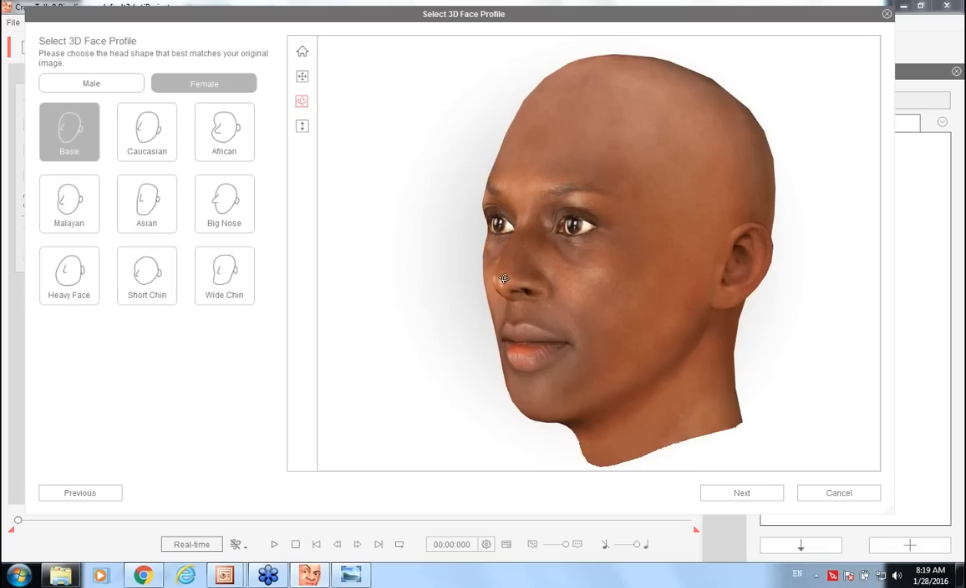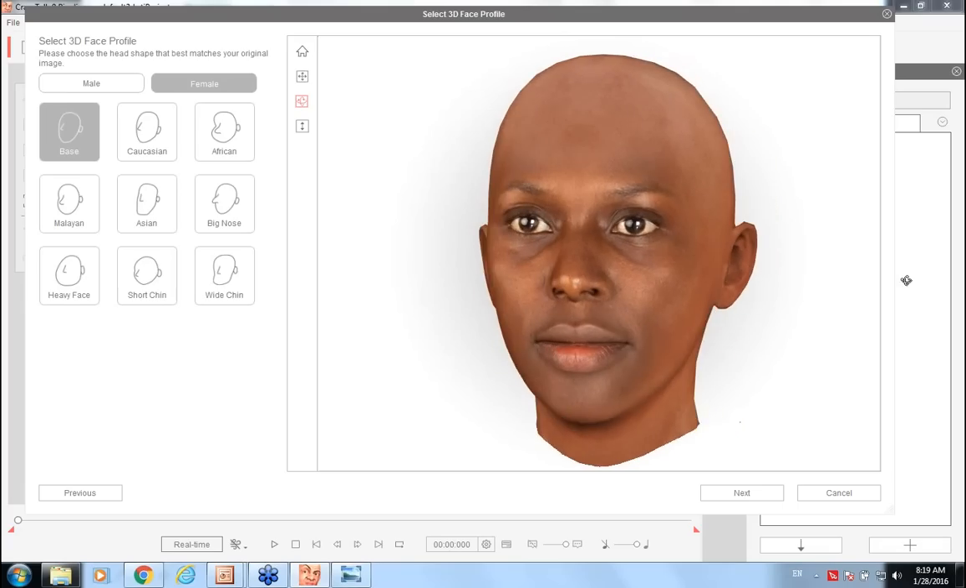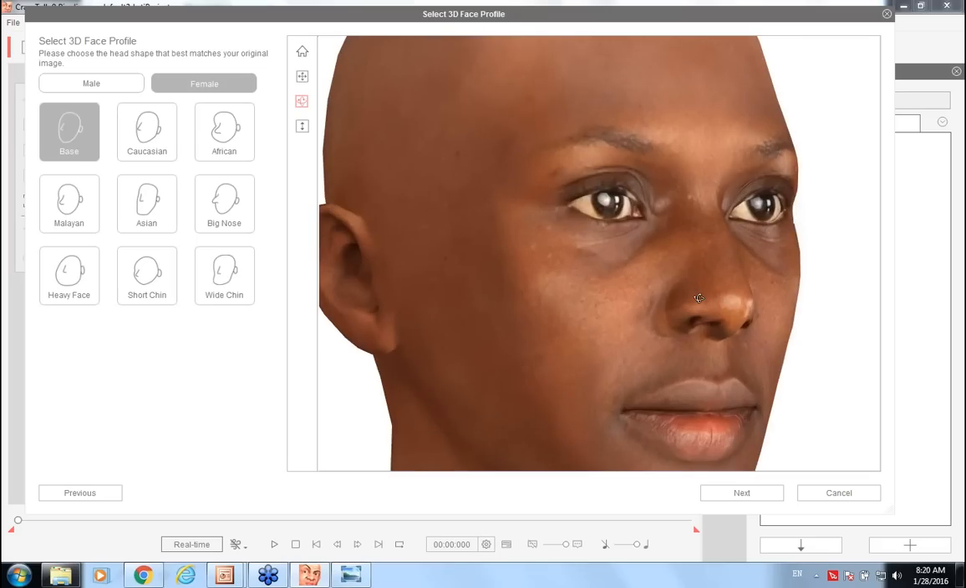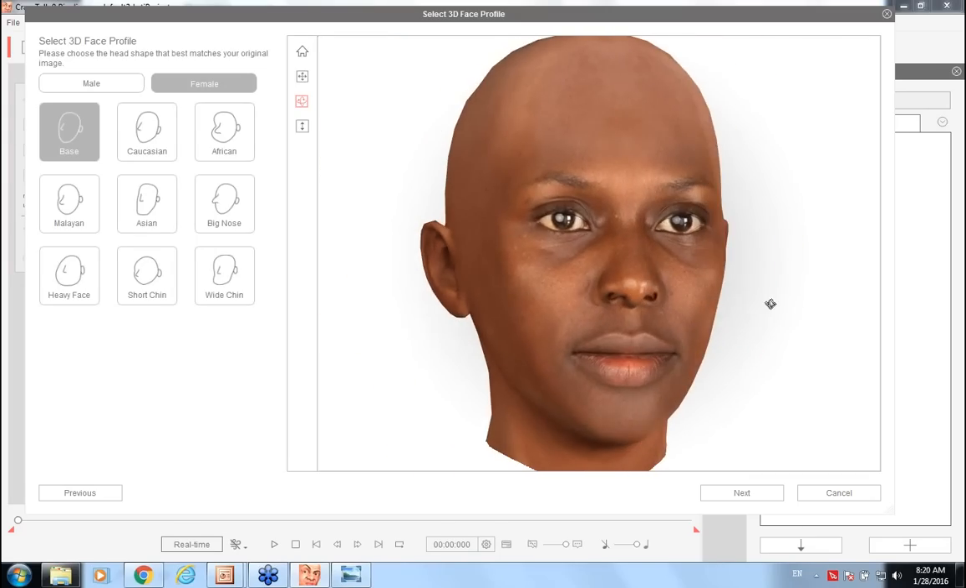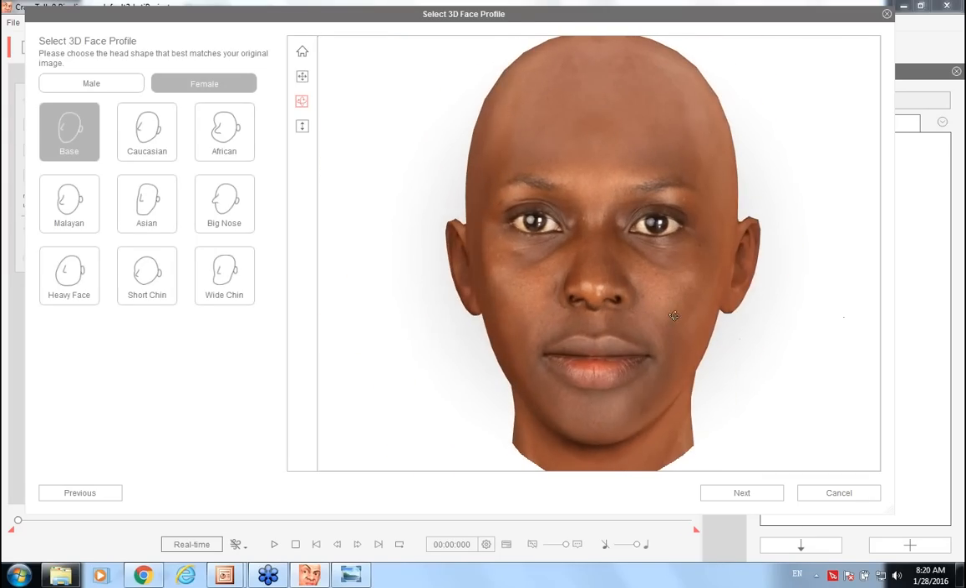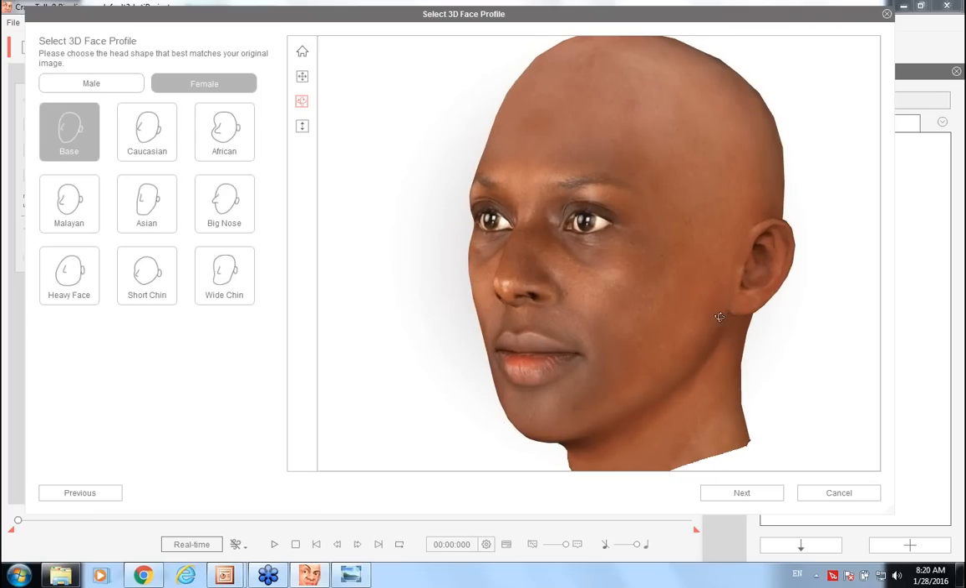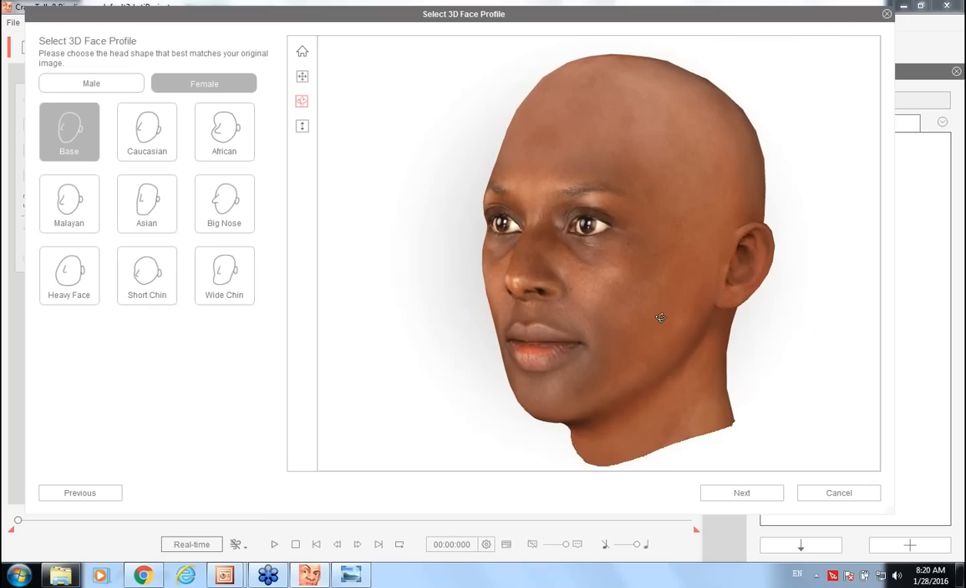Let me just move this to the side. Look at this face. Look how quickly CrazyTalk has generated a 3D head simply by dropping in these points. Even right now, without a lot of adjustments, this looks pretty good, if you ask me. So this is one of the powers of CrazyTalk, quickly generating this 3D head.